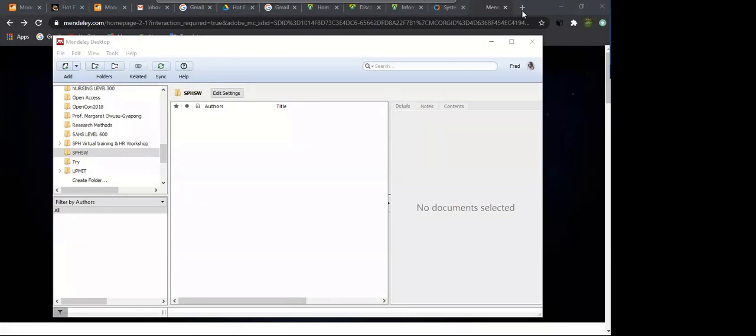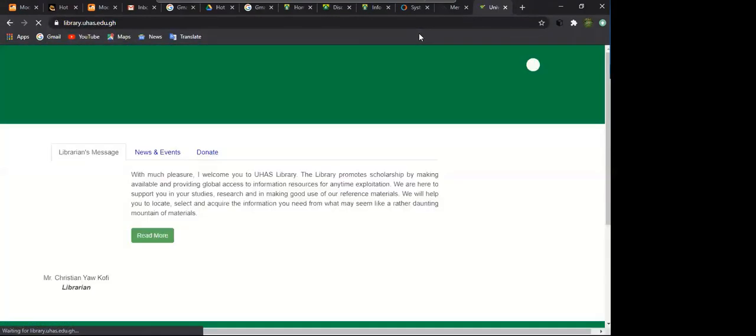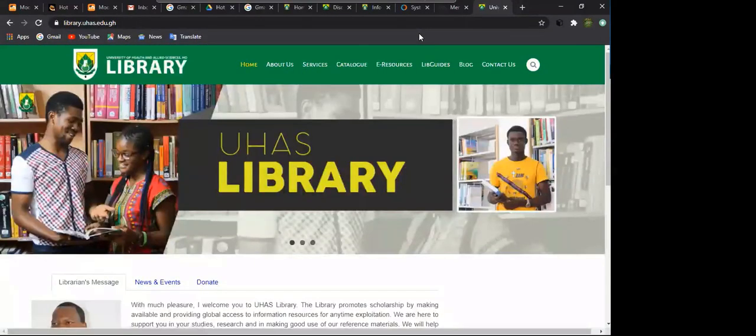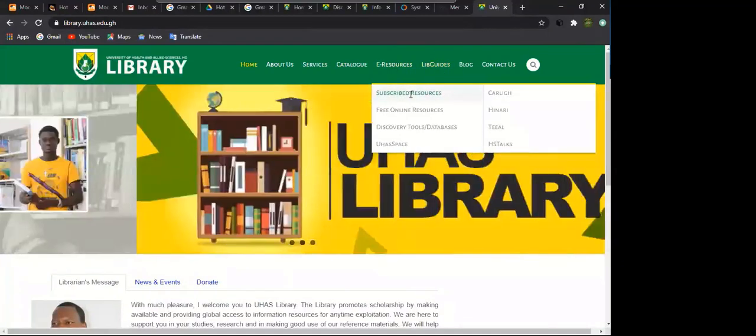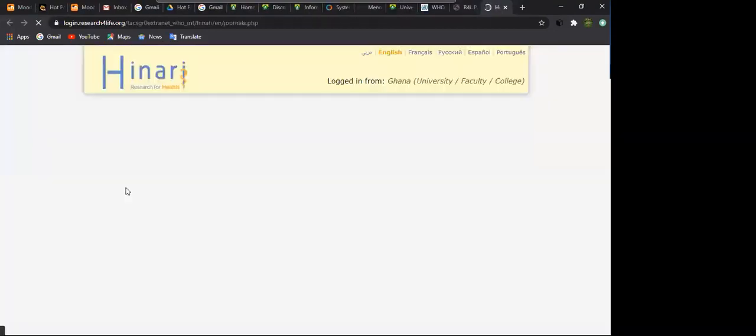So let me just go to the university library and see. Library, you can see it's even coming, library.uhas.edu.gh, and then we'll go through any one of our databases. I'm going to use, so I go to eResource subscribed, and I'm going to use Hinari as one of them. So Hinari, I put in my username and password, and then I'm logged in to Research for Life, and I pick Hinari.